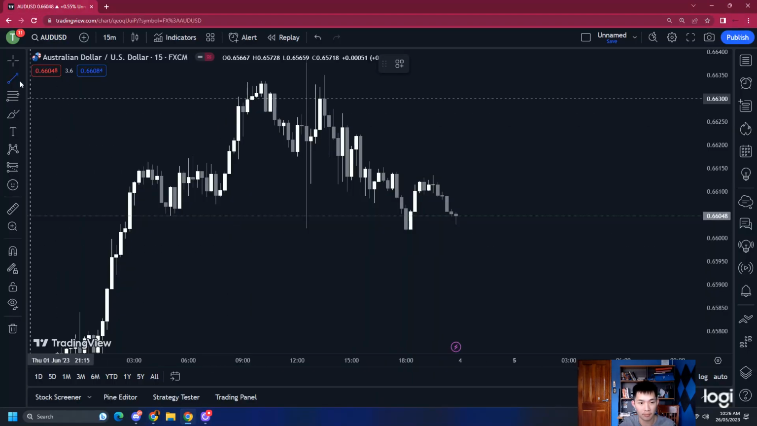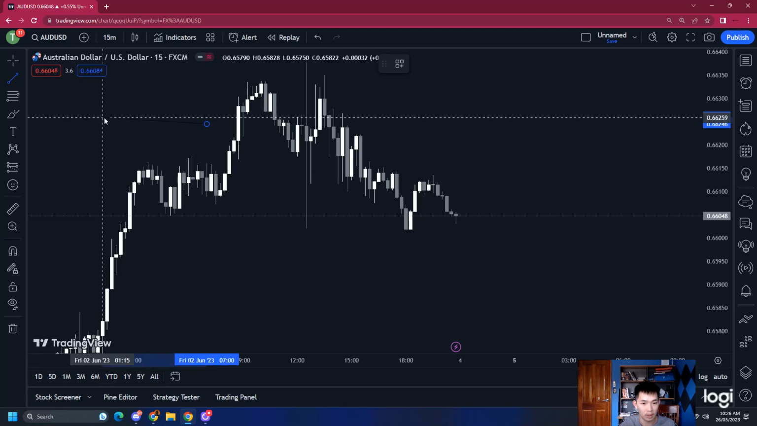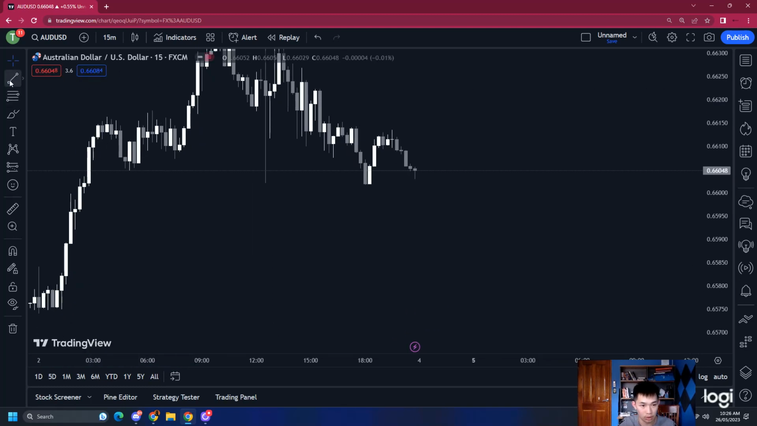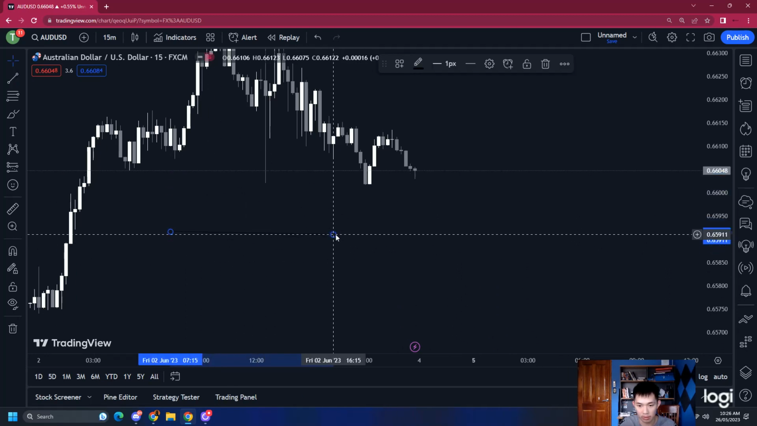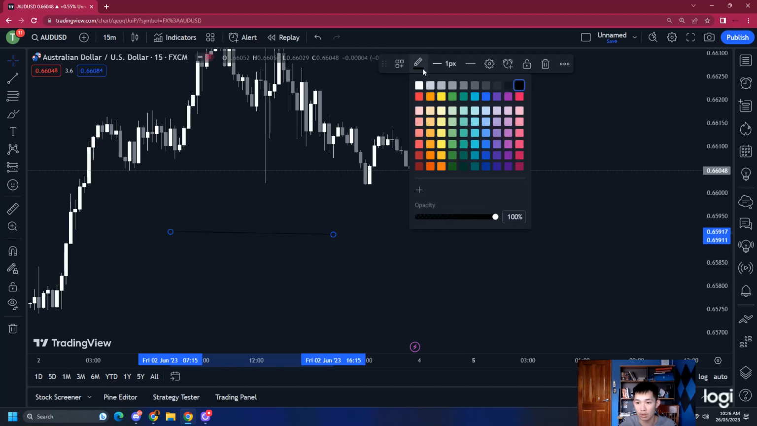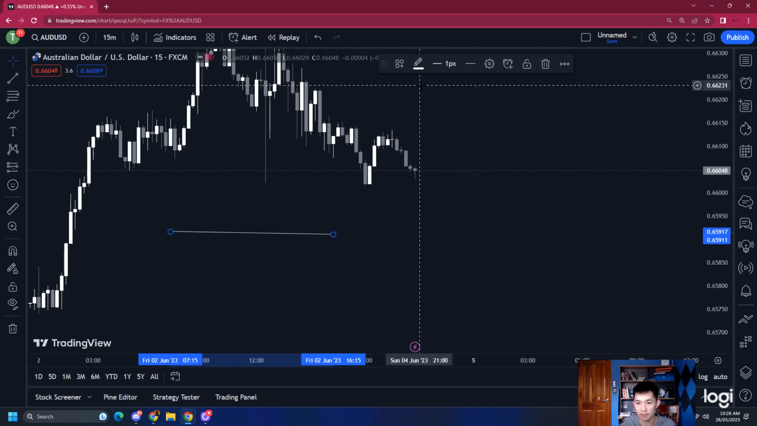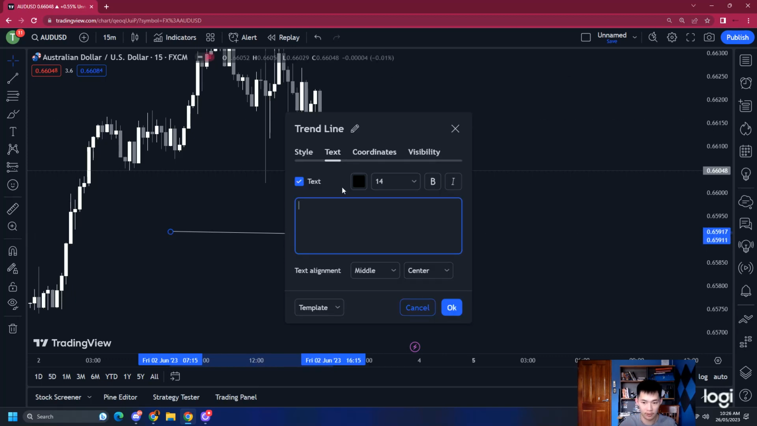The trend line is up here, okay? It says trend line. What you want to do is click it once. You click anywhere in the chart once, and then you drag it out anywhere you want. Now, you go here. You change it to white, and then you double click the trend line. The first thing you want to do is change this part to white.